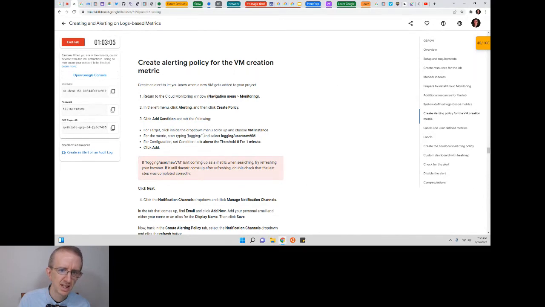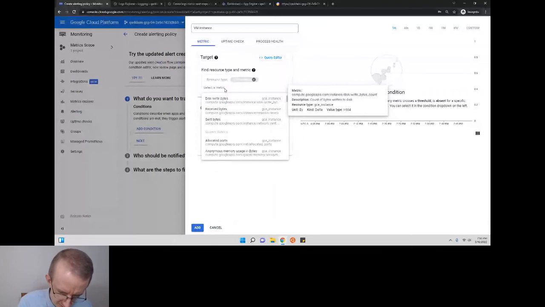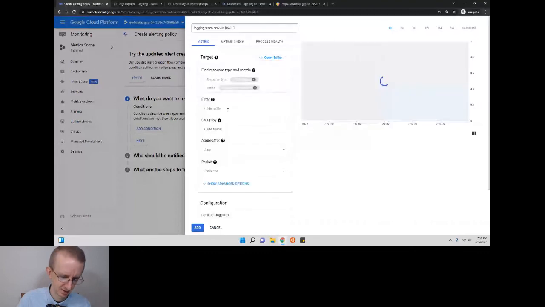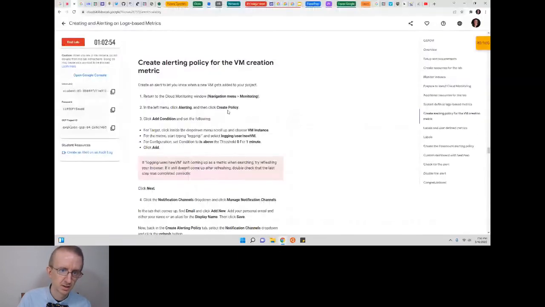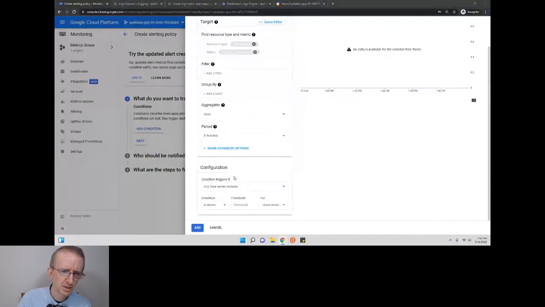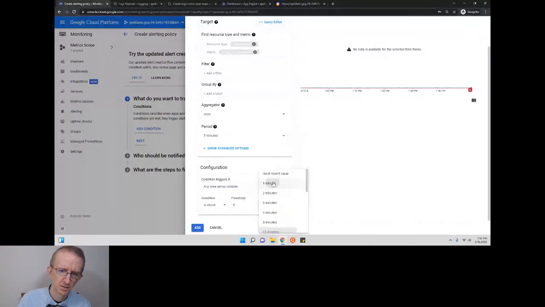Typing logging slash for the metric. Logging, I found it. Condition is above threshold 0. Okay, triggers if it's above 0 for 1 minute. Click add.